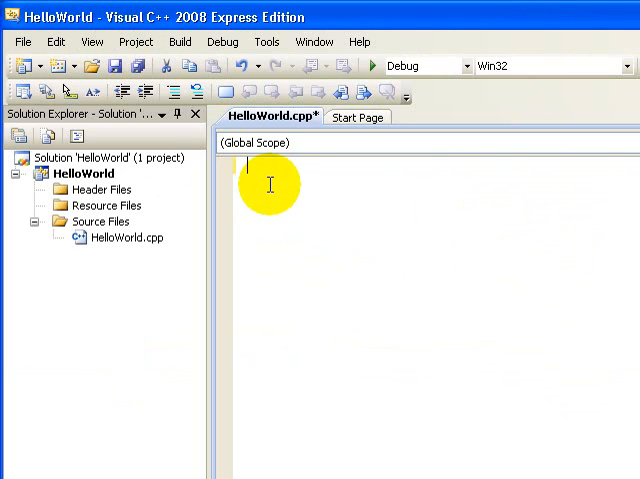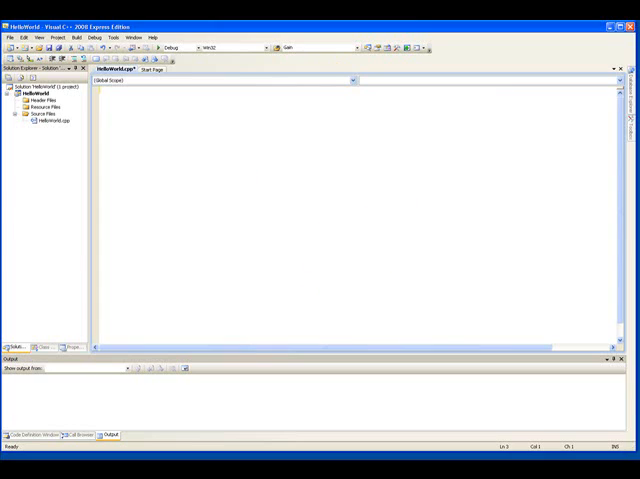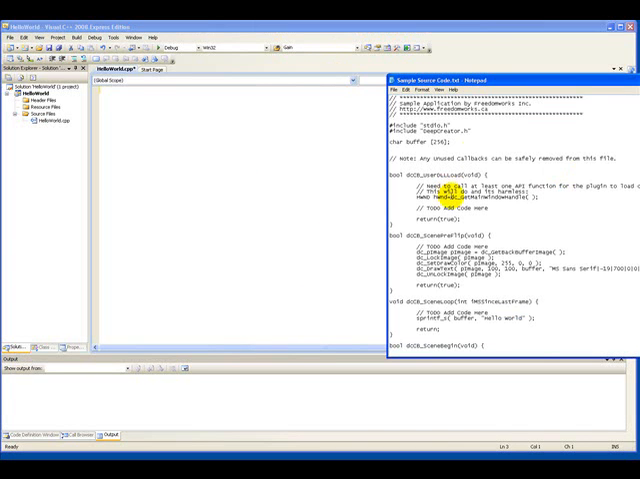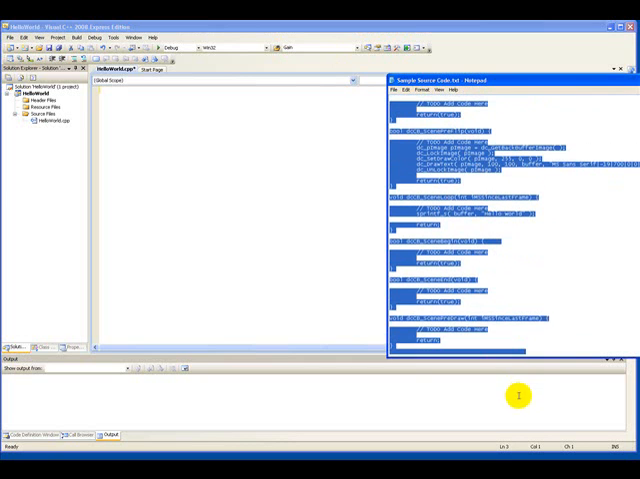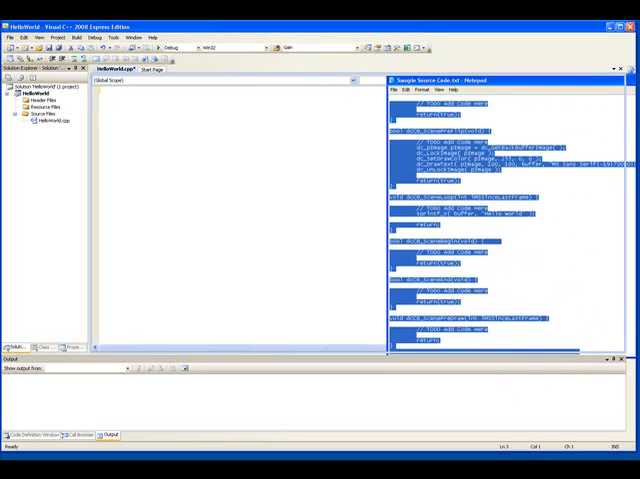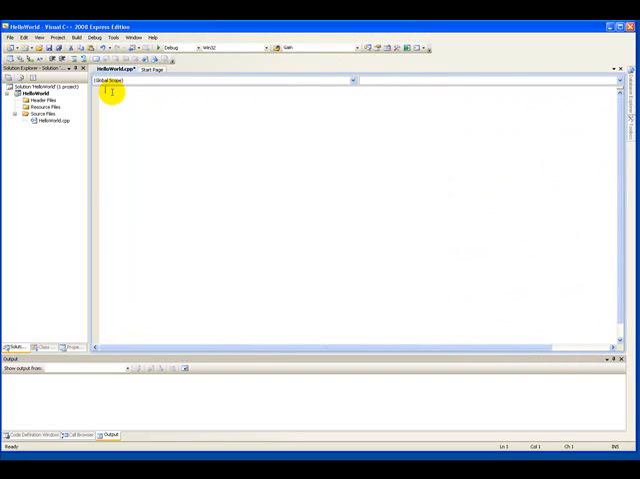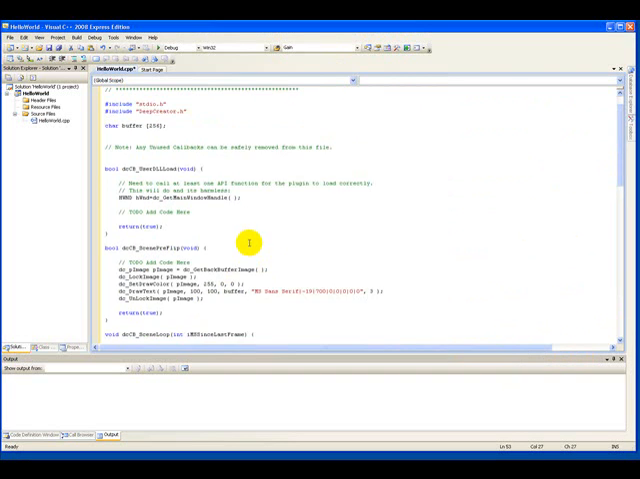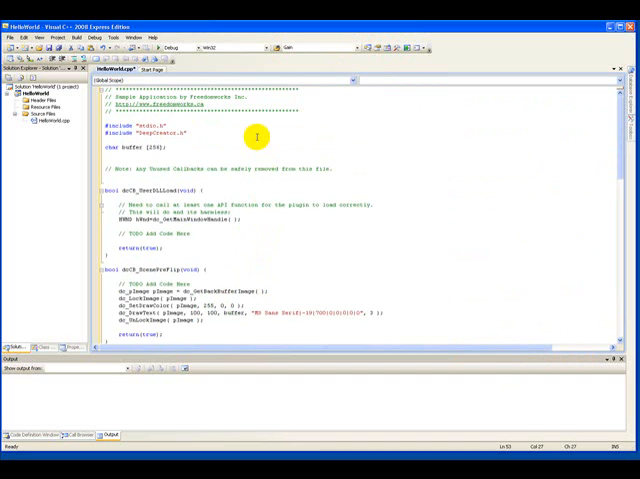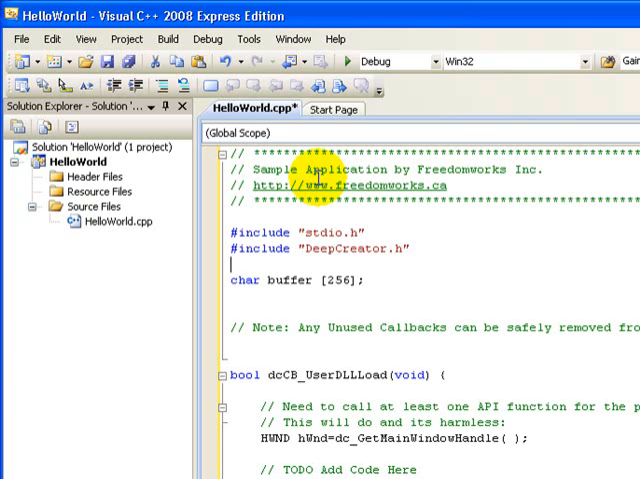Now, we've simplified things, but we've got no source code. So to make things move along as quickly as possible, I wrote the program ahead of time. We're going to copy this and paste it into our helloworld.cpp file. You see this little star here that indicates that there's been a change to the file, so we need to save it.